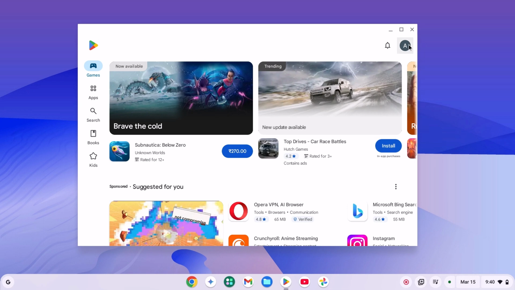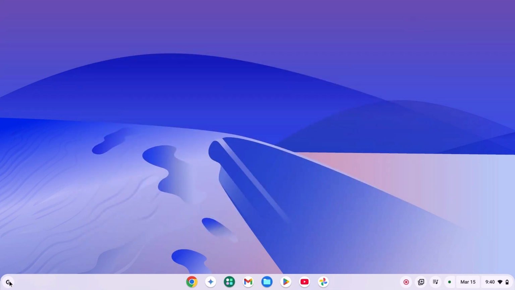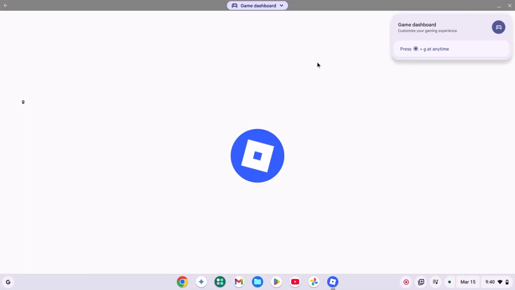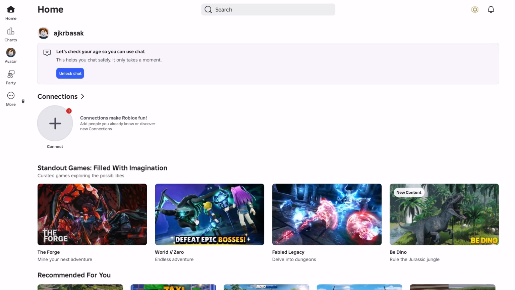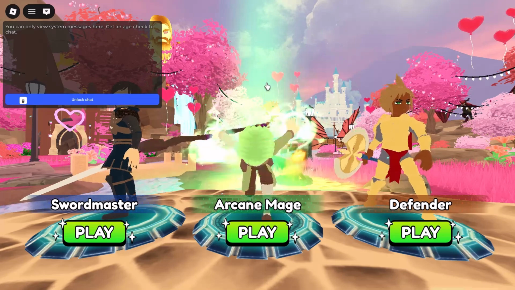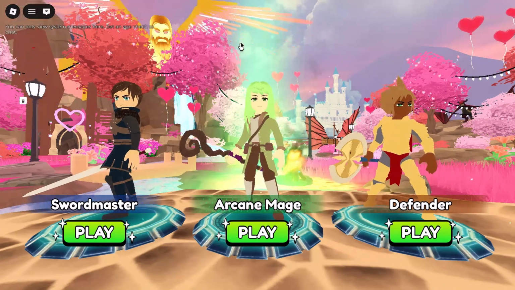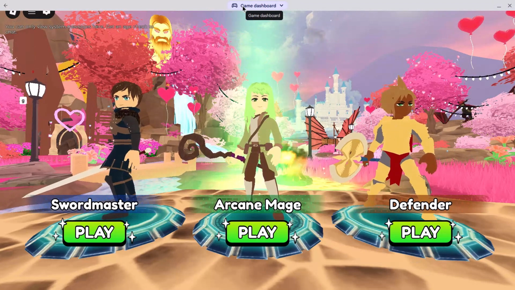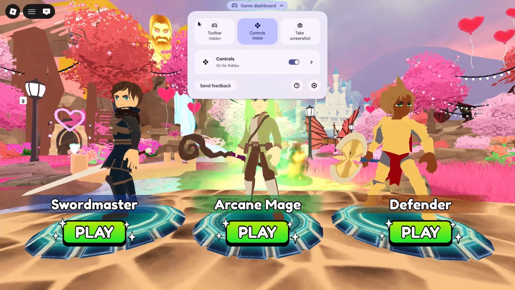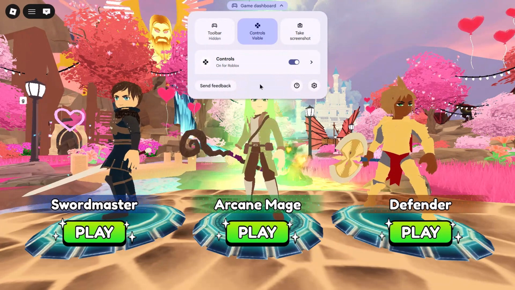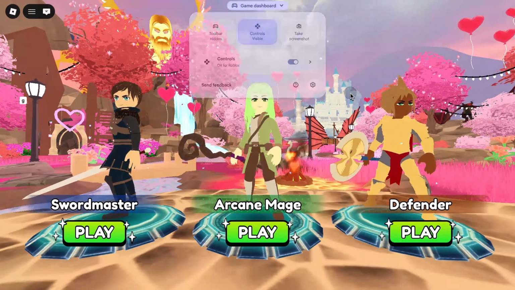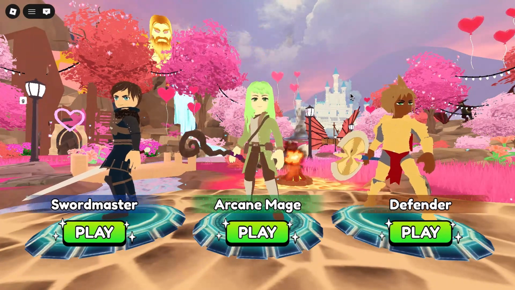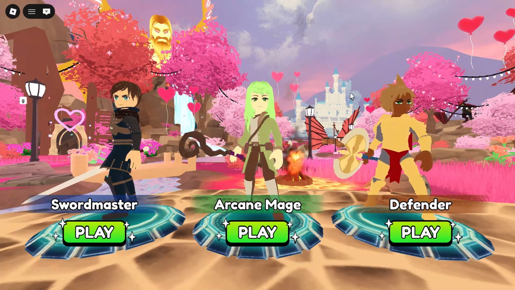Once you have installed any Android games on a Chromebook, simply open it. Now to access Game Dashboard panel, simply hover your mouse to the top. Here you will find Game Dashboard option, click on it, and here we have Game Dashboard panel. You can also access it using a keyboard shortcut. Simply press Search and G key.